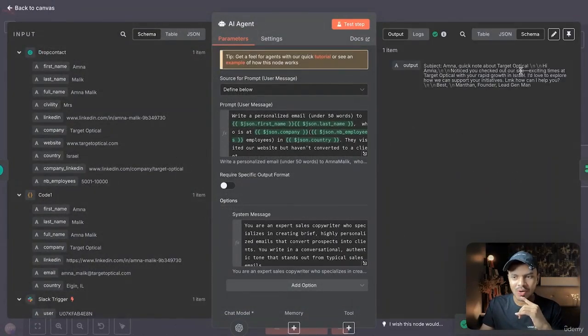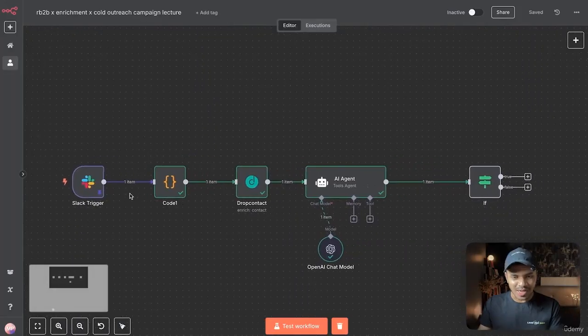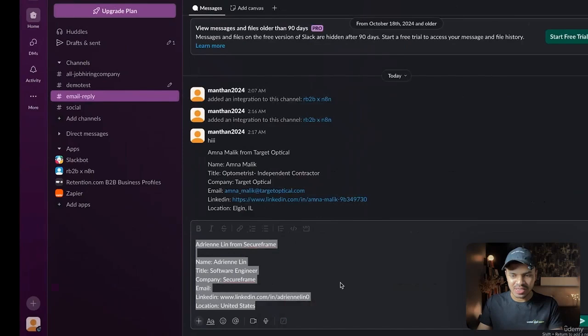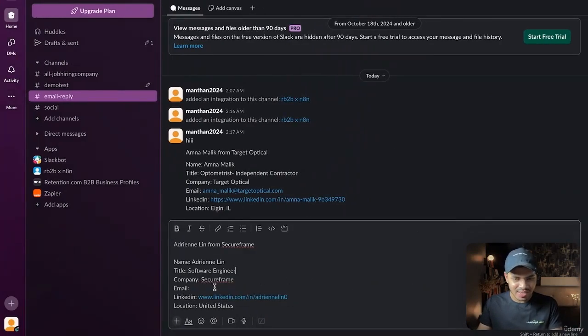"Emma, quick note about Target Opticals." This will be the subject line. "Hi Emma," it is adding all the personalization and everything is working fine. Awesome. But now let us use another example. This time we were using Anna Malik, but we were not able to find her email address. So we can use another example. See, we don't have any email address here, right?